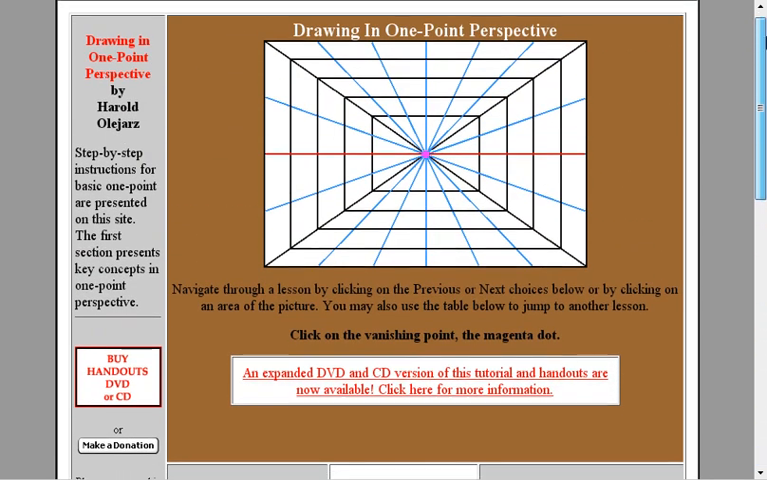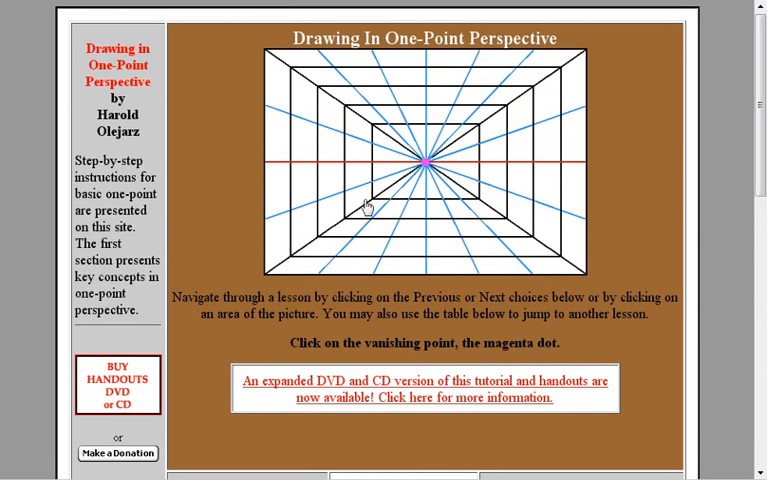What I want to do here is give you an opportunity to try him out to see how he explains drawing in 1 point perspective. So I'll read some of these instructions as we proceed through it.